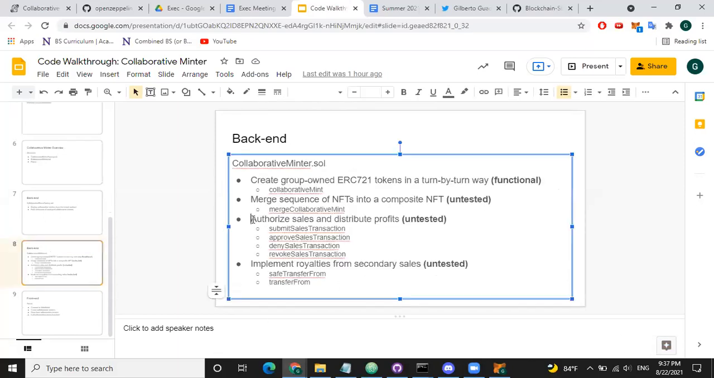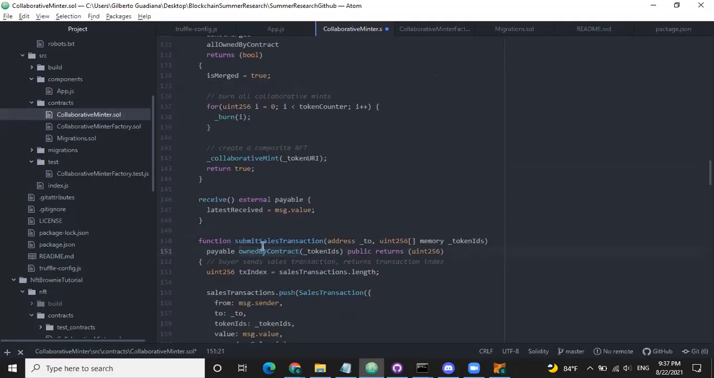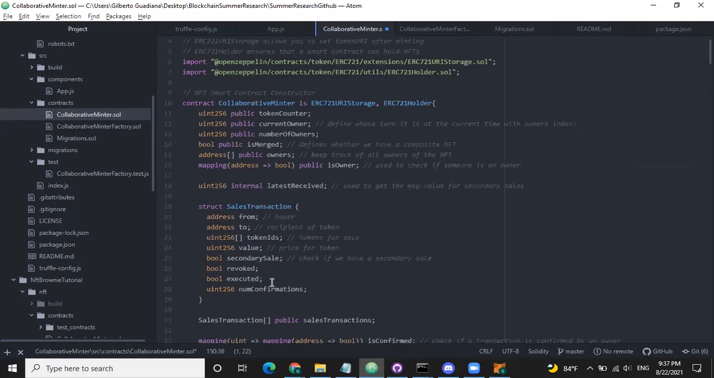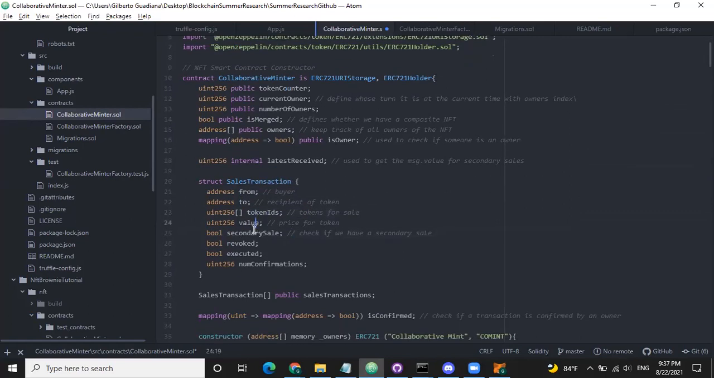So now we're going to take a look at authorizing sales and distributing profits. So we have this concept of a sales transaction. So I actually made a struct up here. So it has from whoever the buyer is to the recipient of the NFT, token IDs, the NFTs that are being bid on. And then we have the value, which is how much money is being paid for the collection.